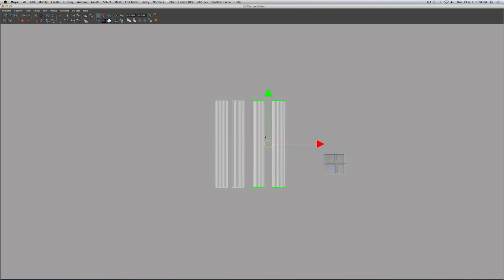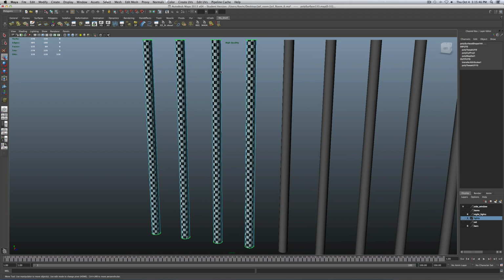Now, let's see. You get this unusual effect sometimes. Let's say, for example, you've transferred. Let me just select these. And for some reason it creates this wobbly effect, which I'm not really sure why it does that.